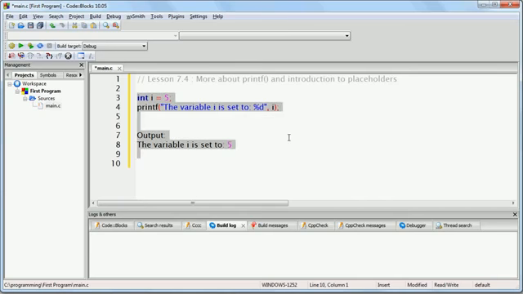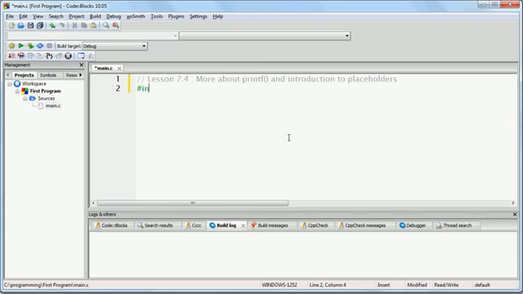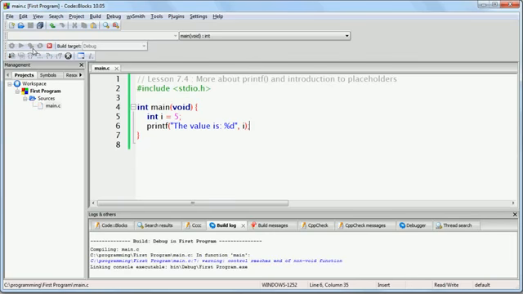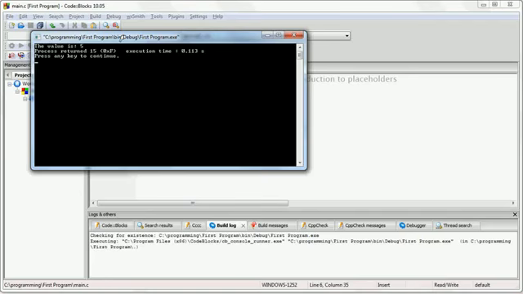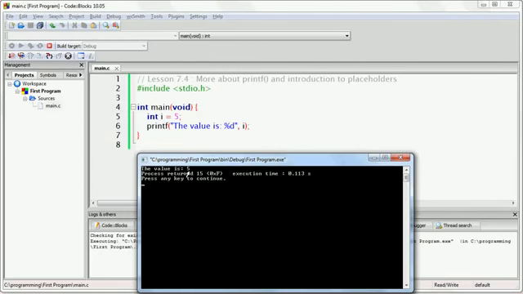Now, let's write a very simple program here. All right, so we'll start with this. Now we run it. And of course we have the expected output. The value is 5.